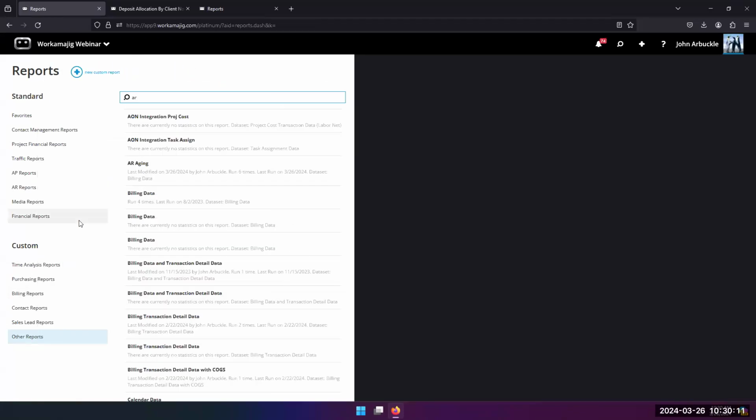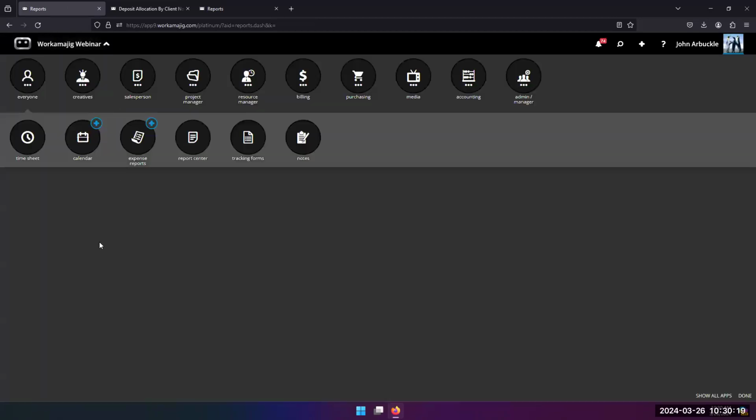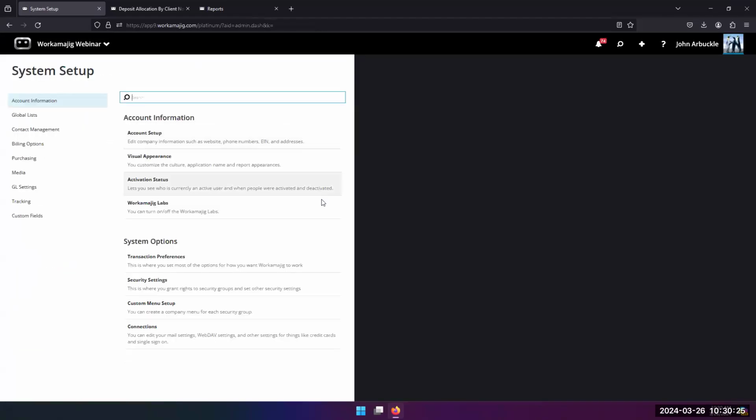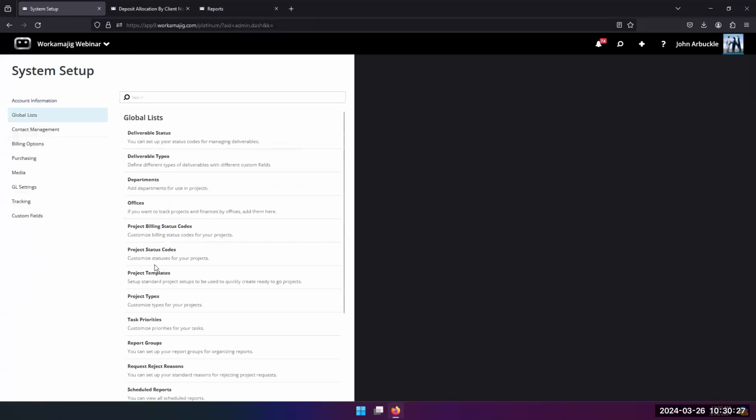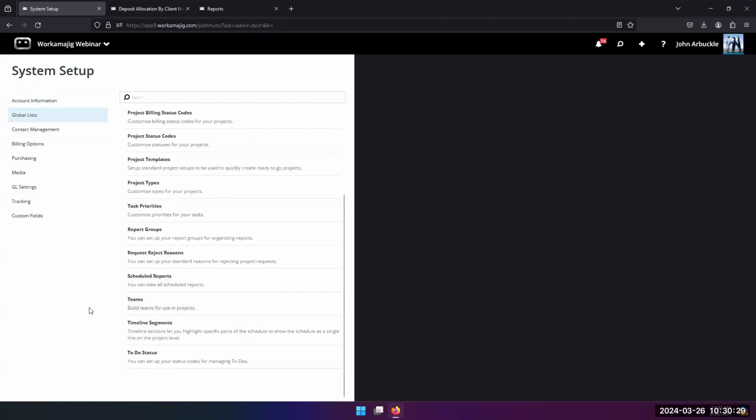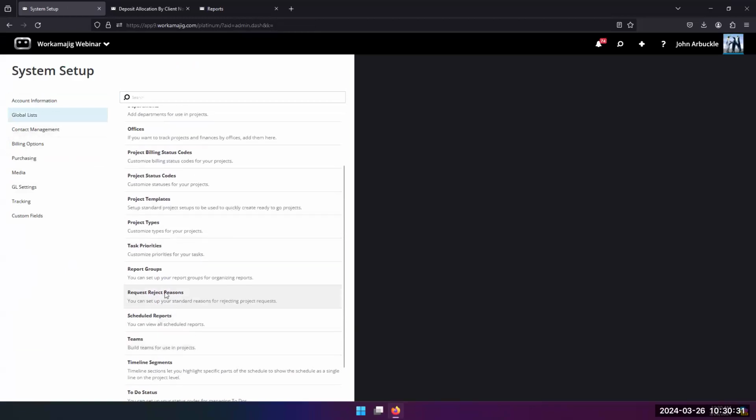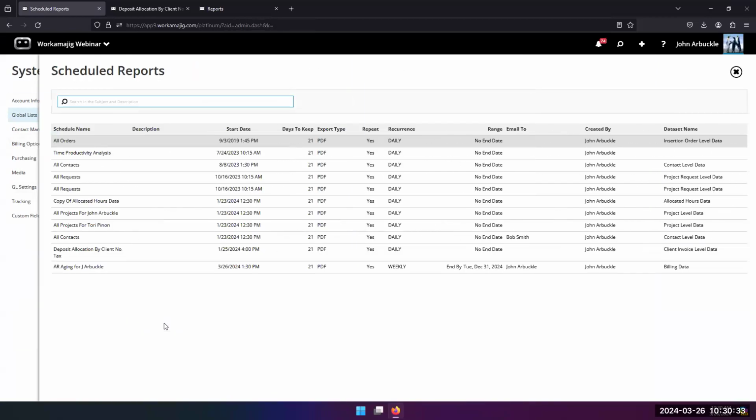Now, again, I can't schedule everything, but that's a great way to get that done. Under system setup and global lists, I believe, sorry, let's see, scheduled reports, we can actually see a whole list of these. So this is more for the admin side. You'll see that this is kind of the list for admins.